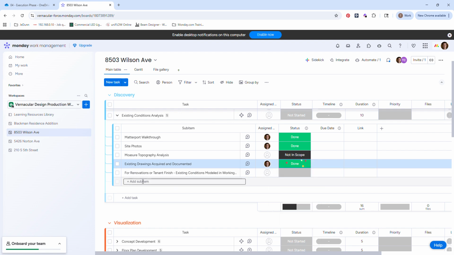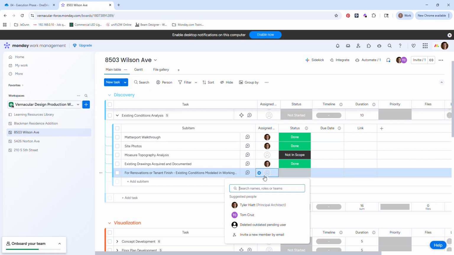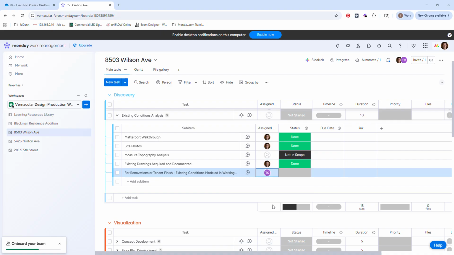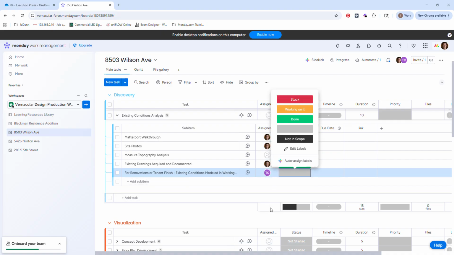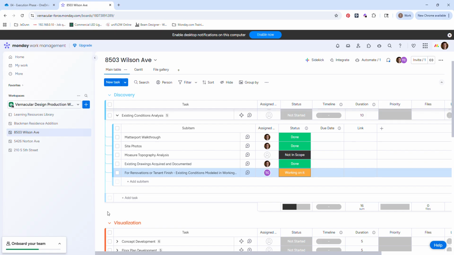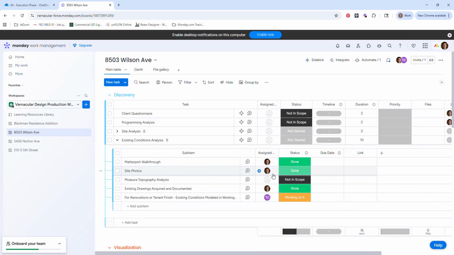Here, this one says, for renovations or tenant finish, the existing conditions are modeled in our working model. So that'd be one that, if you were invited already, I would add you, but right now I'm going to add my dummy guy. I'm going to add him on there, and he's going to say that he's working on it. And so that's a visual way for us to track where we're at on that project.